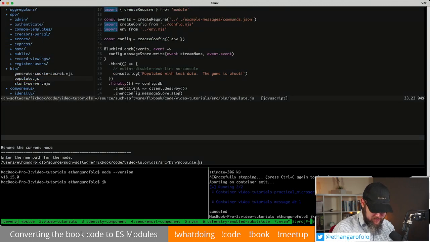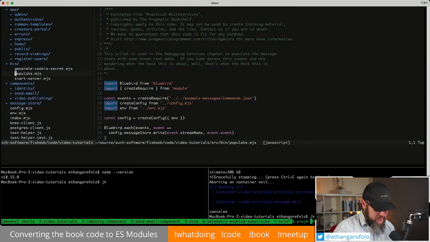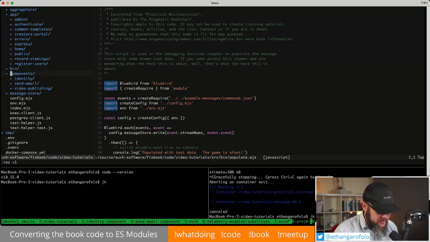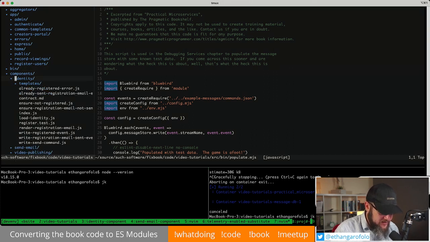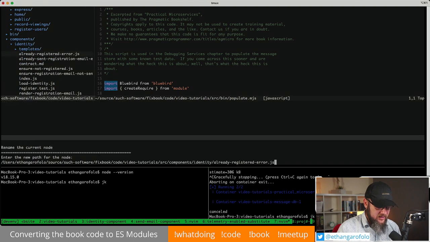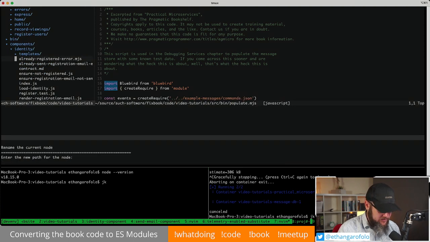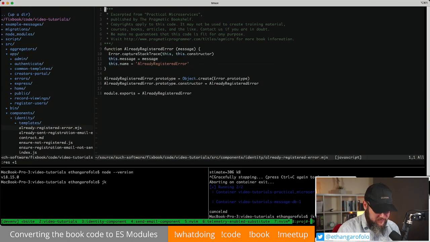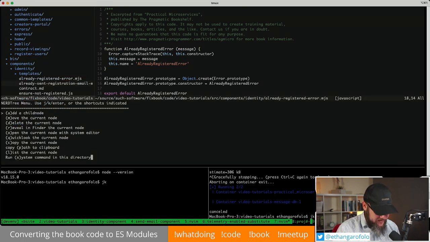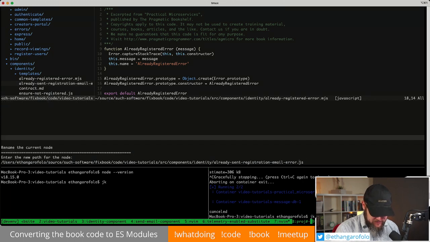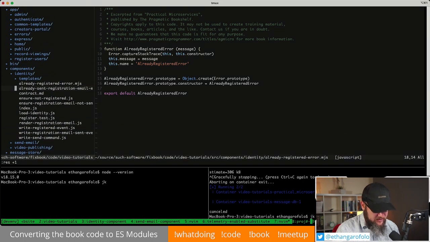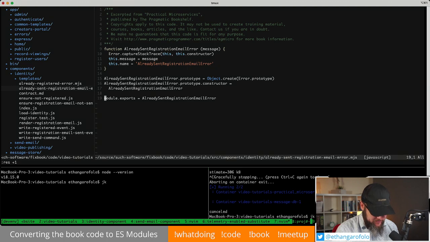But you need to be a module file. Start server already is. So now we get into the components. Already registered error. Now you're a module file. Gosh, we're almost out of time. Oh man, this is the life sometimes, you know. You have to do a code migration from time to time.